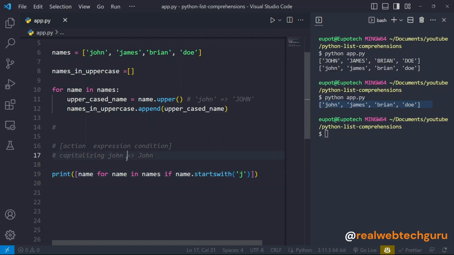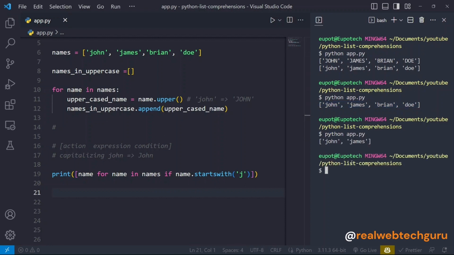So whatever we want, the third part is the condition. So you have the second part, first part, and then the third part, which is the condition. So we are saying give us the name if the name contains J. So let's see what we get. We got John and James. So in a list comprehension, we have three parts. We have the action, expression, and the condition. So that's your takeaway.